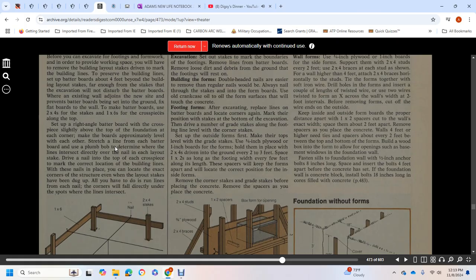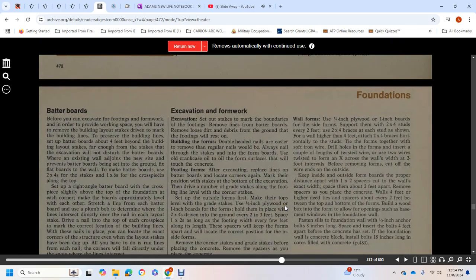The straight line of each batter board. Use a plumb bob to determine whether the lines intersect directly over the nail of each layout, with a nail driven into the top of each of the cross pieces at the correct location. Building lines with the nails in place lets you locate the exact corner of the structure even when the layout stakes have been dug up. All you have to do is run the lines from each corner nail and drive a stake directly under the spot where the lines intersect.